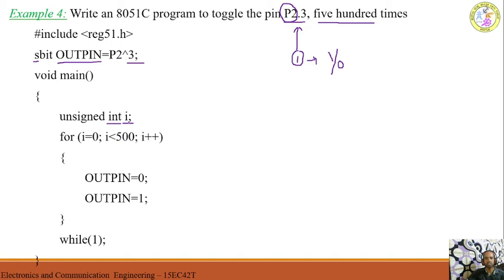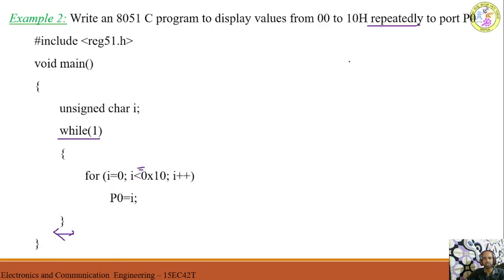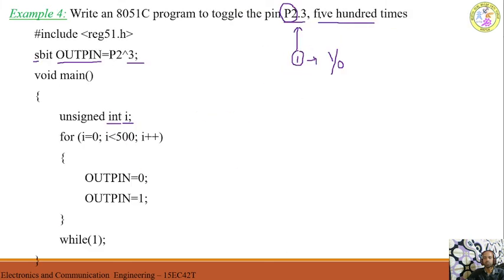Why do I need to declare this as integer? In the earlier case, we declared these things as character, unsigned char i. This is because in that case, the maximum number we had taken was 10. If I use a character data type, the maximum value I can take is from 0 to 255. So it can count from 0 to 255. Whereas here in the question it is given that we need to toggle this for 500 times. More than 255 I cannot declare with the character. Therefore I will take integer as the data type.